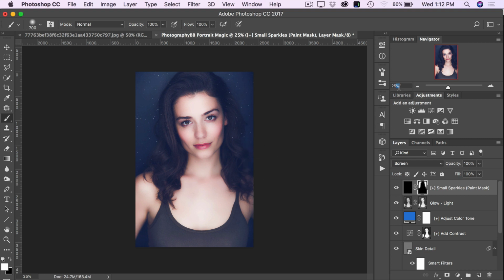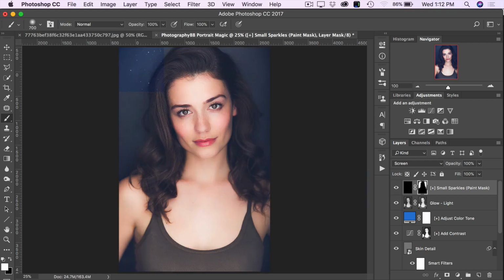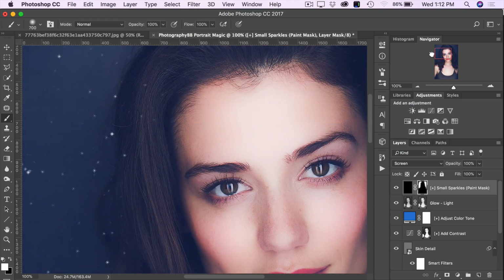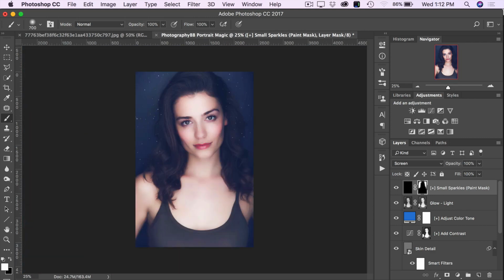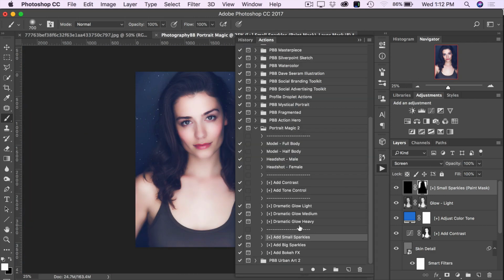And if I zoom in to 100%, you'll see what we're really adding. Let's go up here. We have these little tiny sort of sparkly glitter effect that we can add to the image. And let's just zoom back out to 25% again. And let's look at the next special effect we have, which are big sparkles. So similar to the small sparkles, we'll do that one.